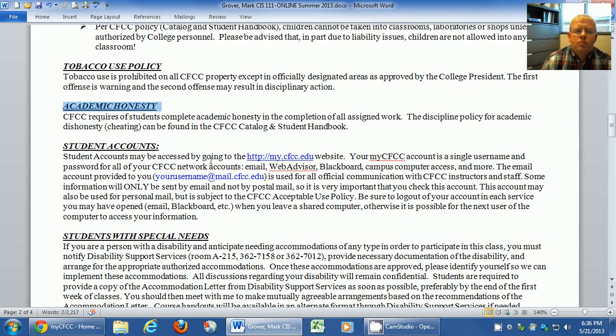The student accounts portion basically mentions the fact that we're going to use our Cape Fear email as our primary way of communicating with each other. So if you have to send me an email, please use your CFCC email address. Now, if you would please also tell me what section you're in, because I teach multiple sections of this class. I want to make sure that when I receive your email, I'm able to answer your question not only quickly, but to know which class you're in.